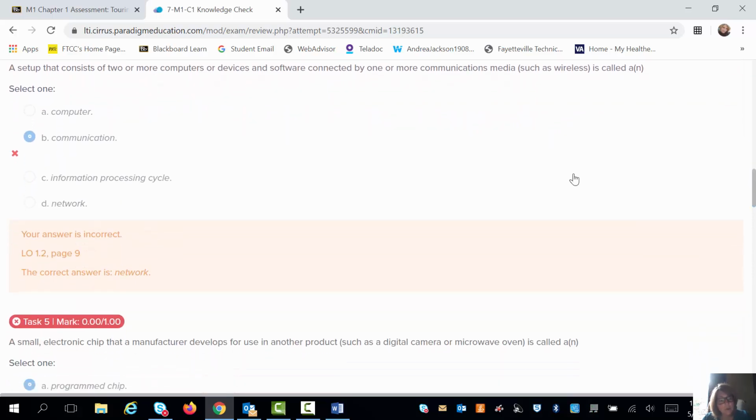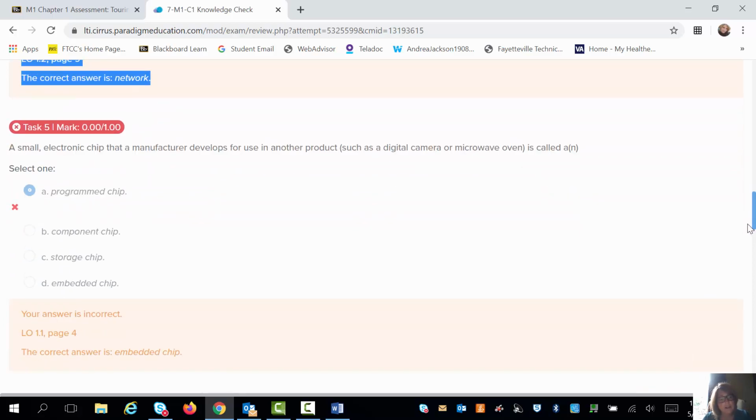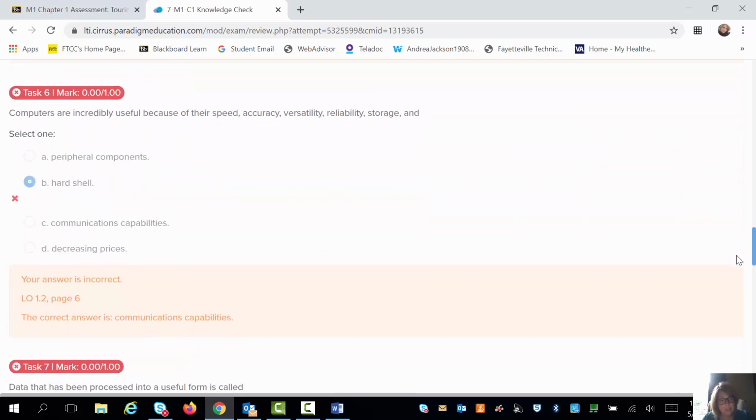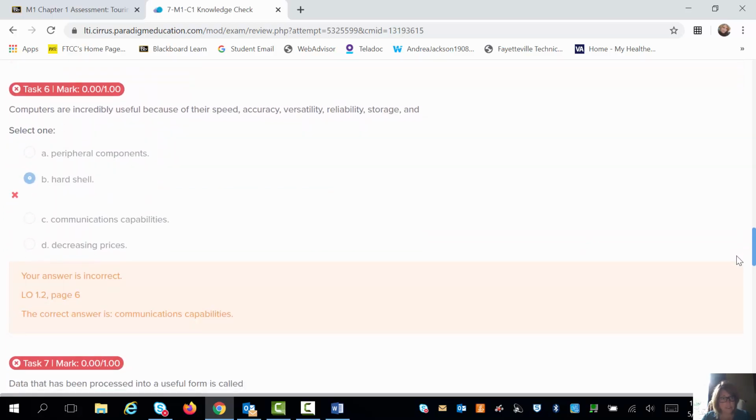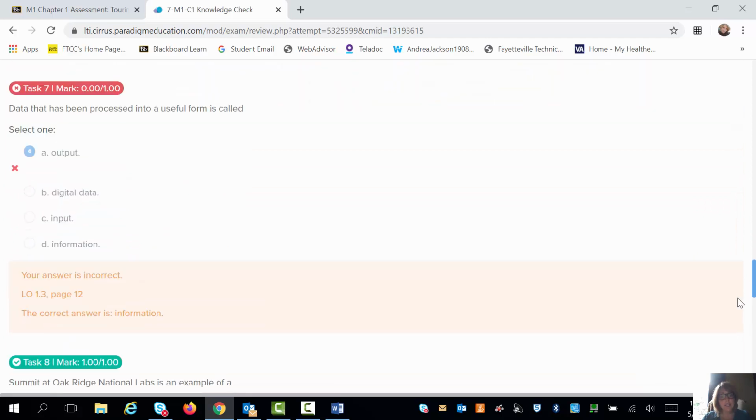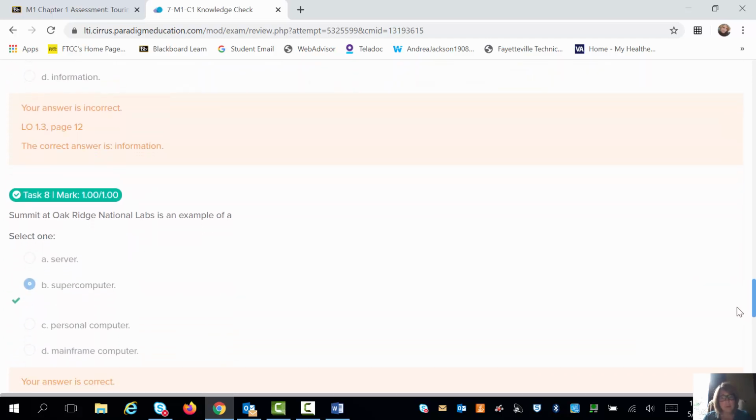It will tell you on every one of these, your answer is incorrect. Go back and look at page 9 in your book. Here is the answer. Then if you're trying to get some good information about this, you can go back and look up networks. Go through your book and find it. If you got the answer correct, you can keep the answer that you had. Go back and retake this assessment. Maybe print it out, write down what you've got.